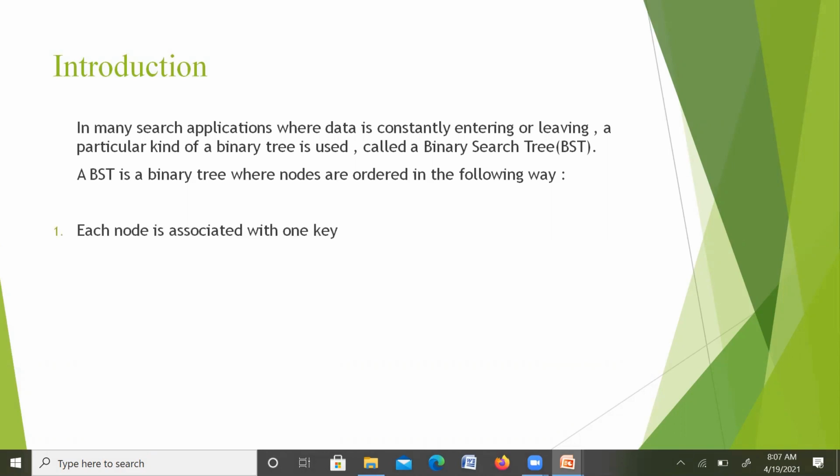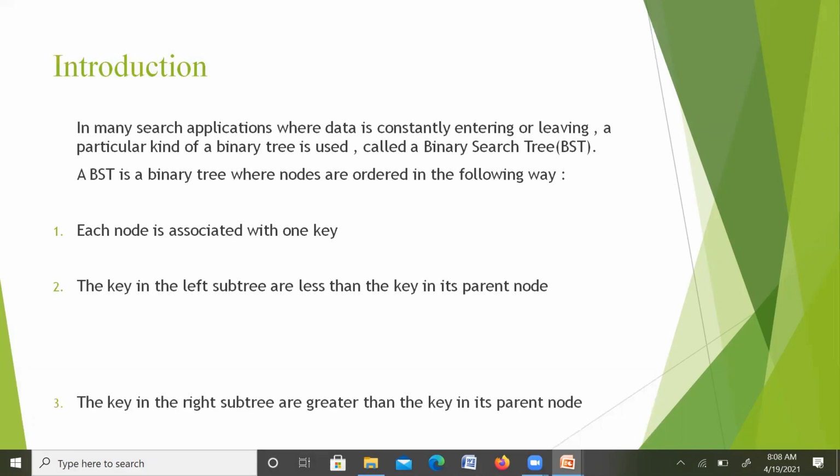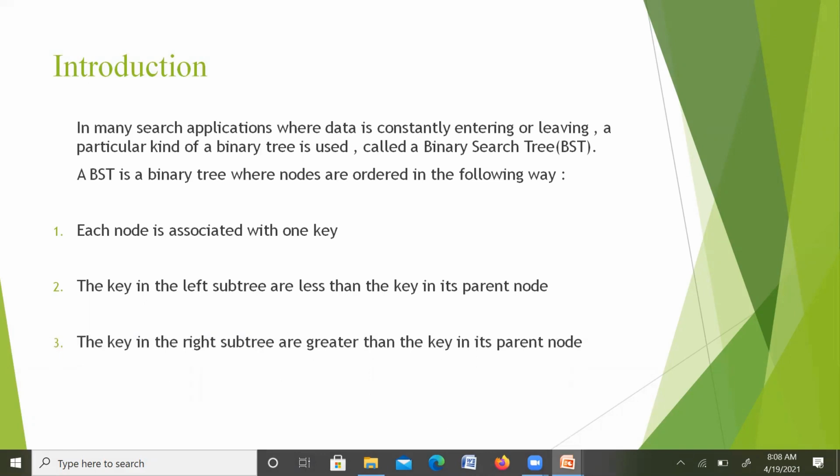A binary search tree is a binary tree where nodes are ordered in the following way. First, each node associates with one key. Second, the keys in the left subtree are less than the key in its parent node. In short, the left side data is less than the parent node. Then third, the keys in the right subtree are greater than the key in the parent node. It means the right side data is always greater than the parent node.